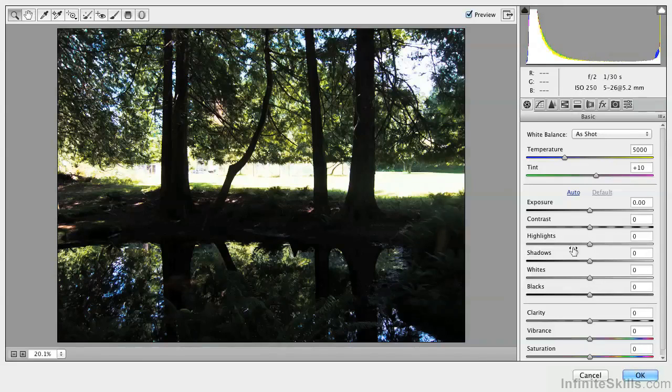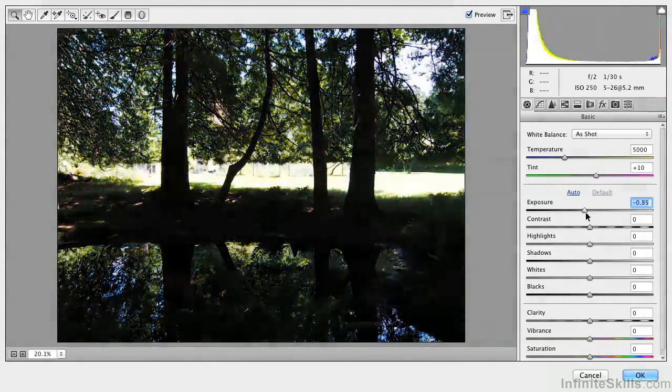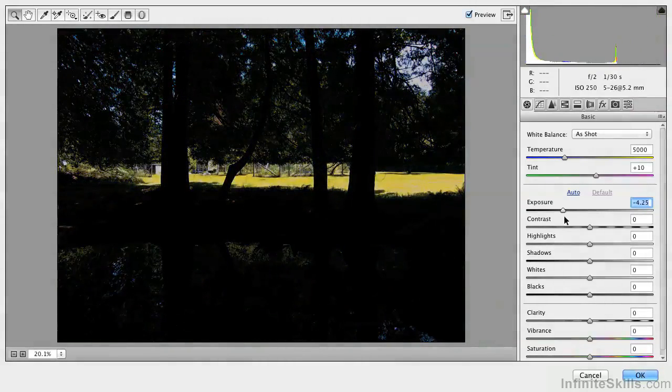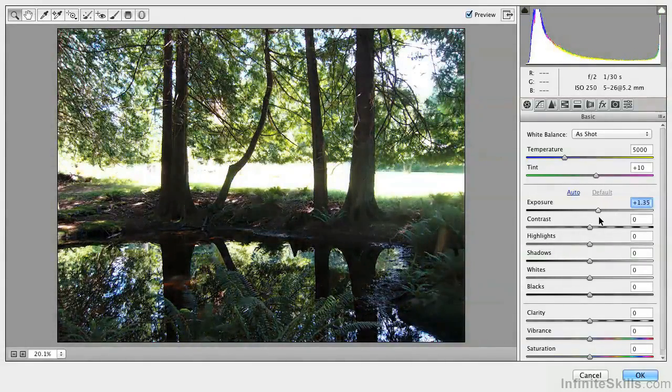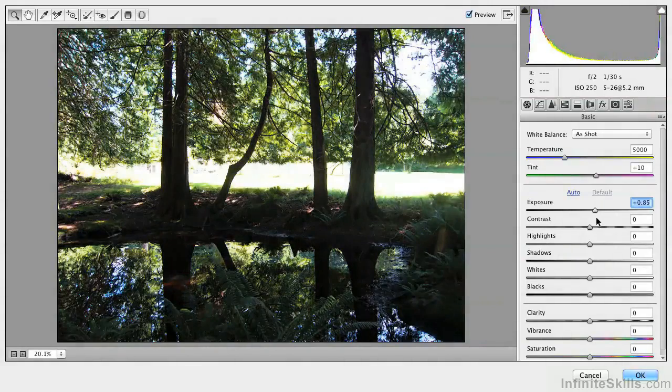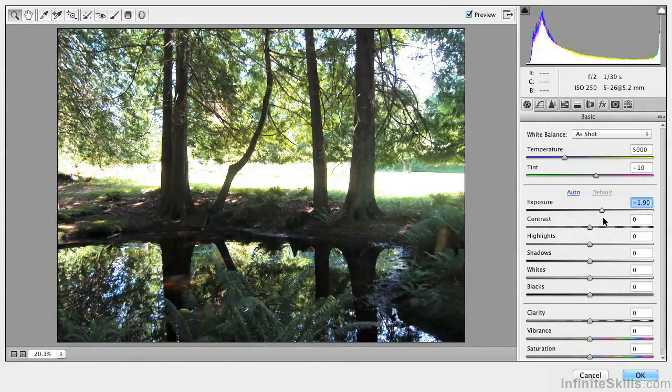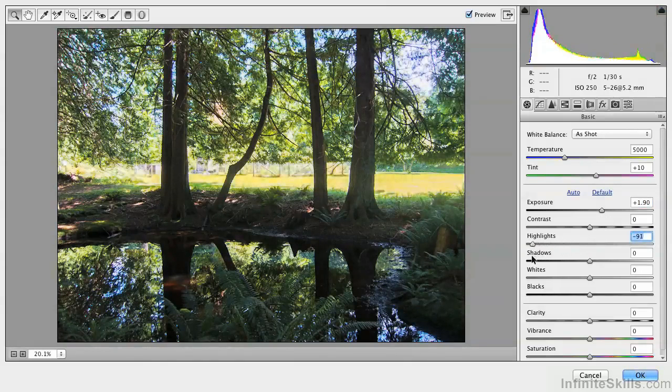Here in Camera Raw, we can adjust the exposure, and you'll see that all of that information is still here. You can see detail in the garden and detail in the pond. But now it's up to us to find a happy medium here. I'm going to increase the exposure so I can see some of the detail in the pond, and then I'll decrease the highlights so that we can start to see detail in the garden here.